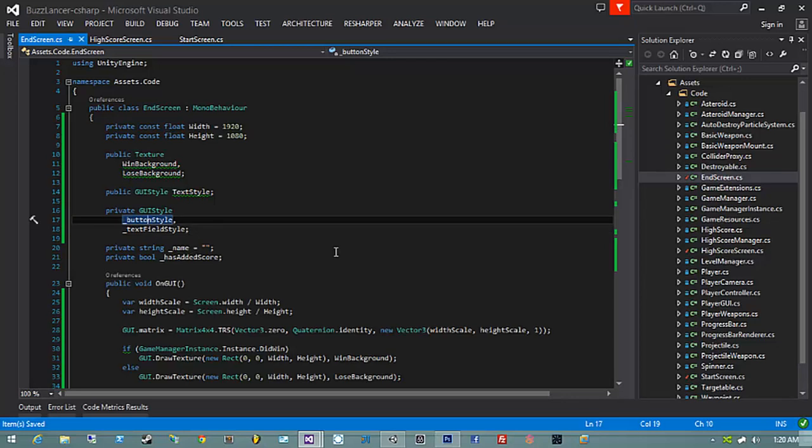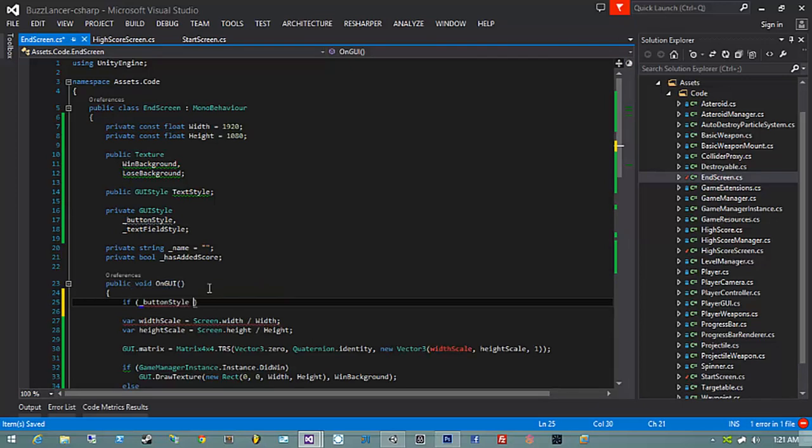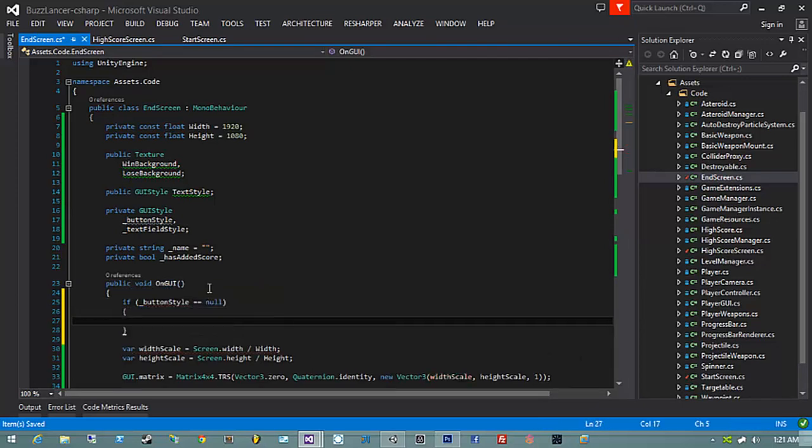That's because you cannot access GUI methods outside of OnGUI, unfortunately, and we are going to be relying on a particular GUI method to retrieve the existing style for our default buttons and default text fields. So we have to do a sort of hack. What I'm going to do is say, if button style is null, then create them. Again, I can't put this code in Awake or Start because I'm accessing a GUI function to do this.